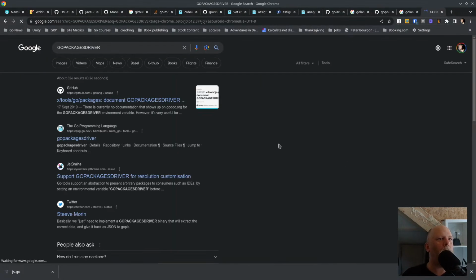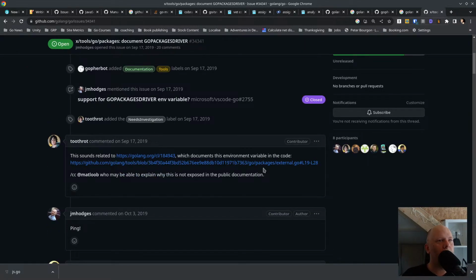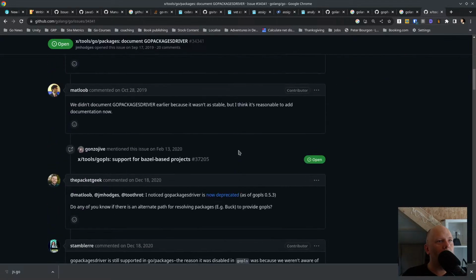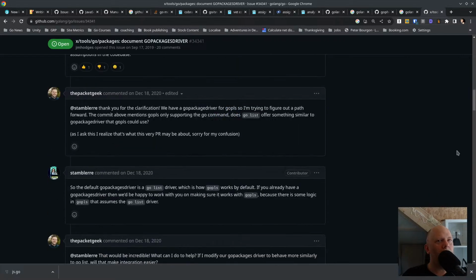Let me just search for this go packages driver thing and see what I find. Oh. There's currently no documentation that shows up on godoc.org for the go packages driver environment variable. However, it's very useful for alternating build systems to provide lookups for gopls for the tools. It would be nice to have some documentation. As of 2019, they say it's appropriate to add documentation, but apparently they haven't done that yet.